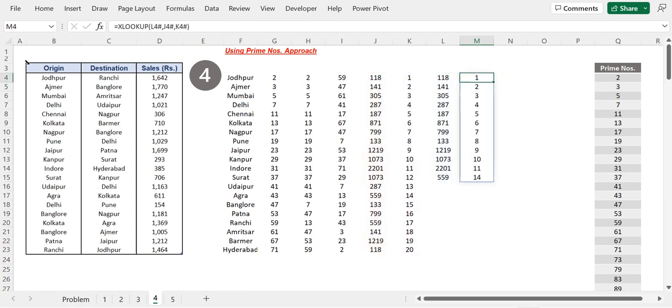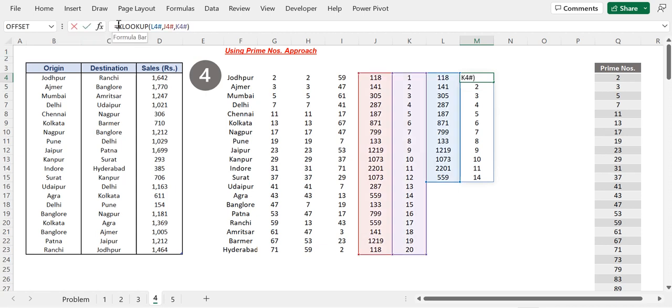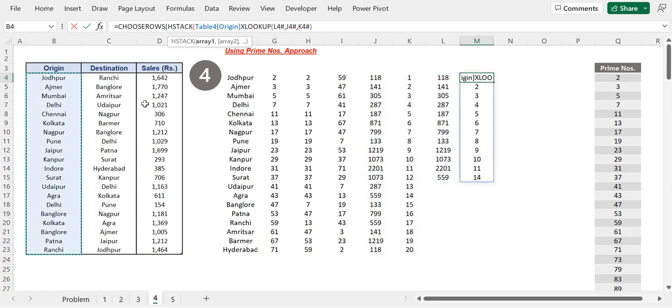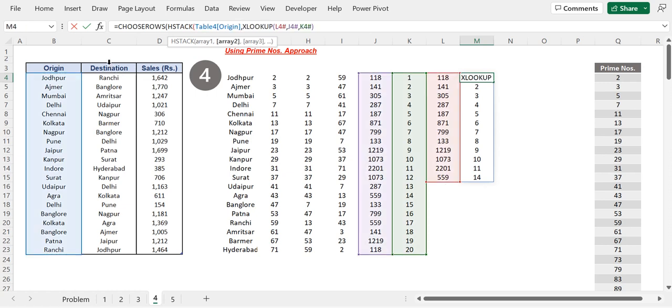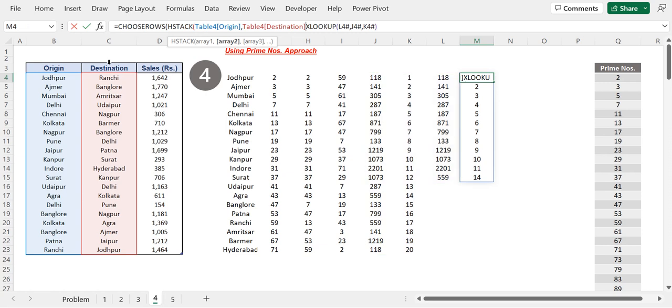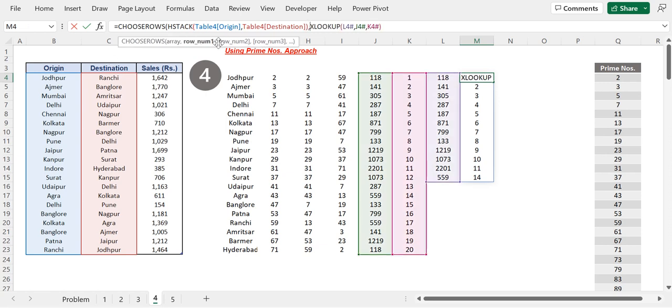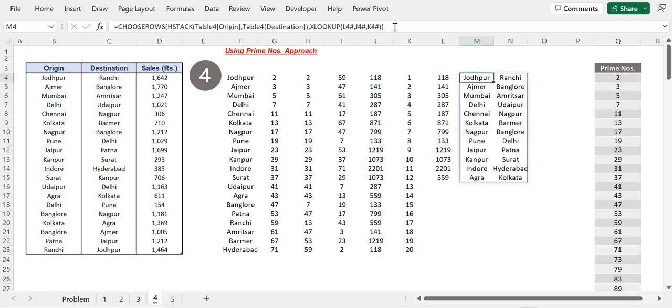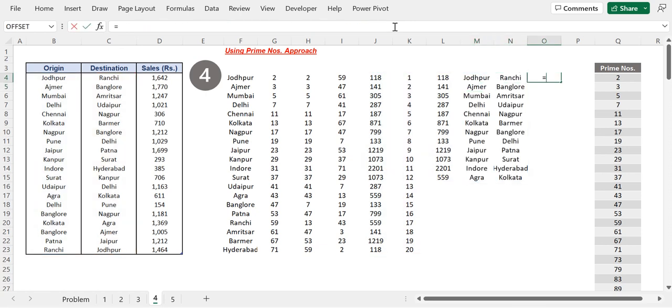Close the bracket, press enter, and now we will use the CHOOSEROWS function again. So CHOOSEROWS, and our array will be again HSTACK, and again select this origin, select destination, correct, and let's close the bracket, comma, and our row num will be this XLOOKUP function. Close the bracket, press enter, and now we will find the sum.